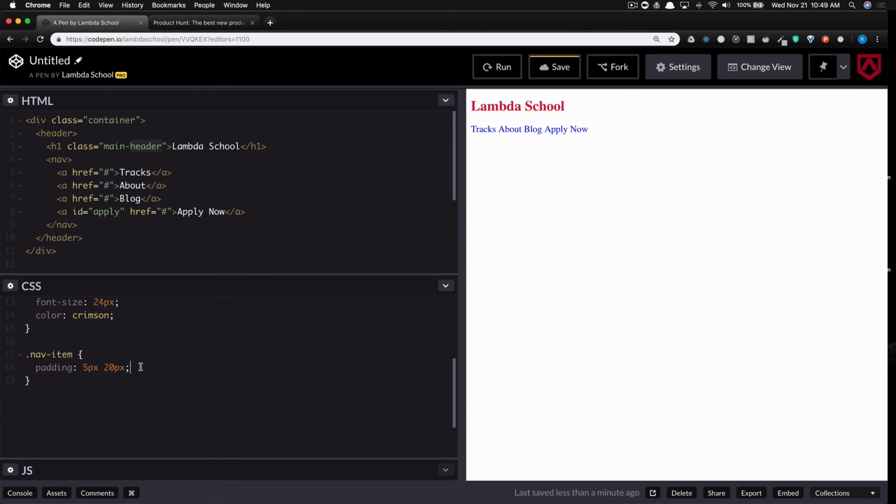So on the left side and the right side, and then on the top and bottom, 5 pixels and 20 pixels, so to speak. Our background for our nav items is going to be, and we don't have nav item class selected, but we'll get there, our background is going to be a light gray.